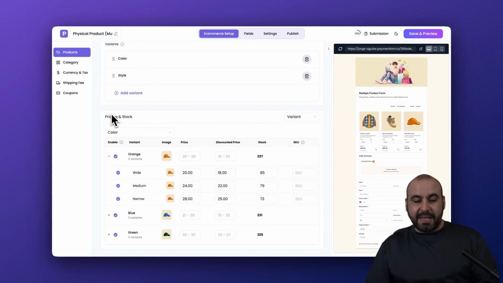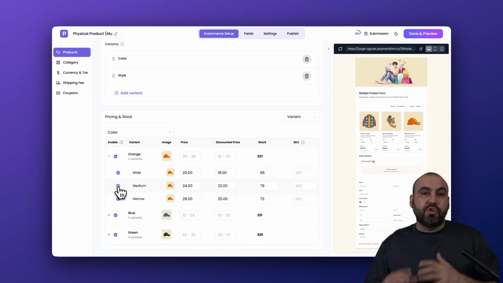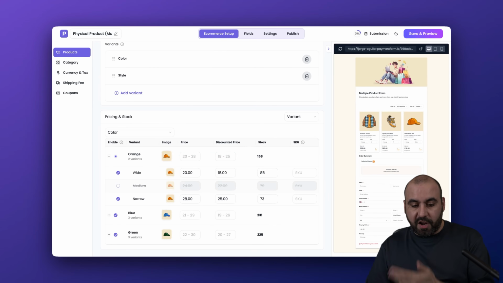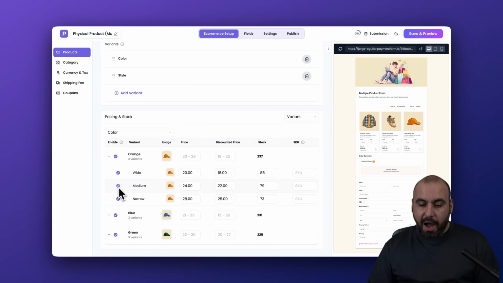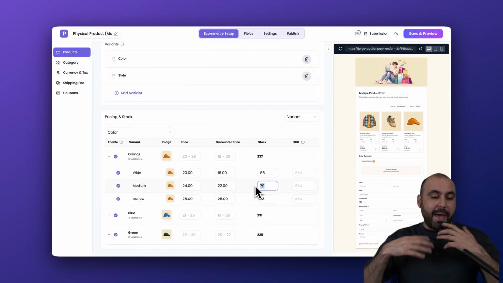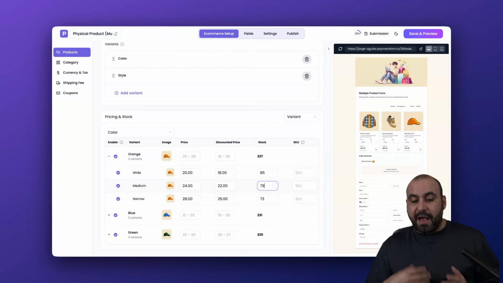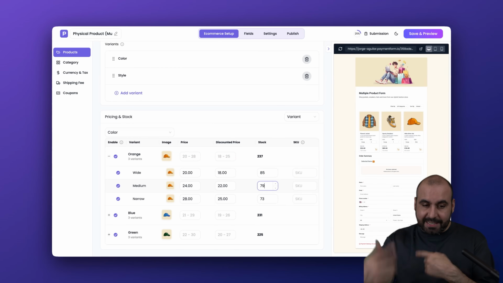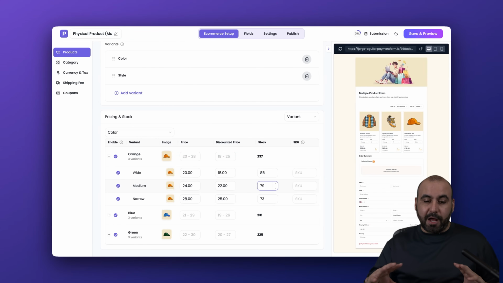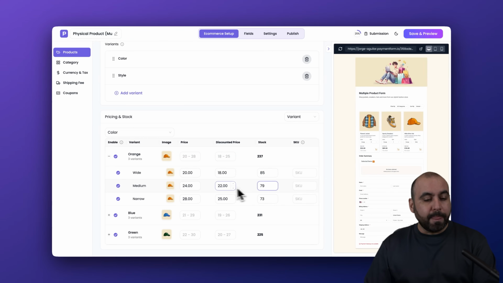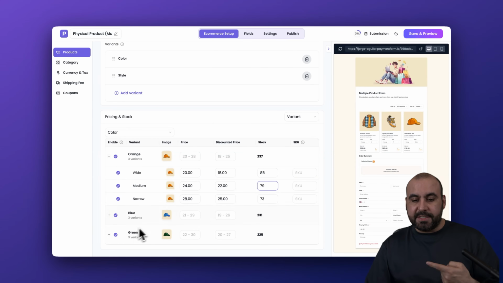And the pricing and stock. For example, right now, I might not have medium, so I don't want to turn off the whole product. I just want to turn off medium because that stock is gone, or the stock just finished automatically with the sale. So if I have 79 in stock and it finished by selling it in the form, it's going to automatically block to be not sold anymore, right? And we have all the colors available here to set the variants and the stock for those specific colors.